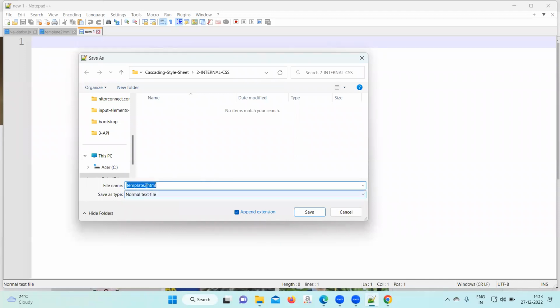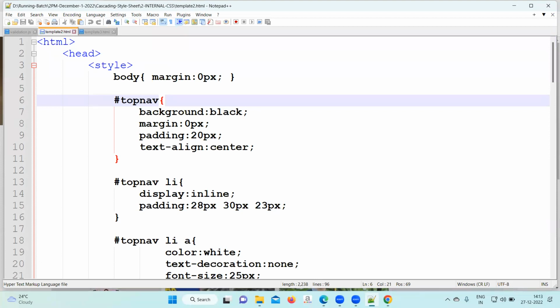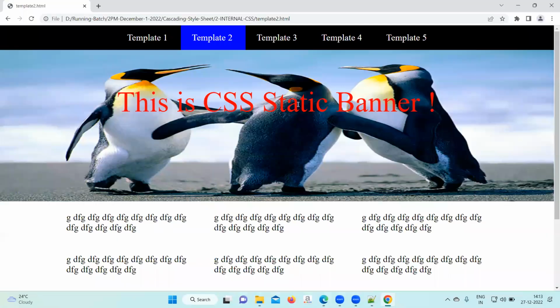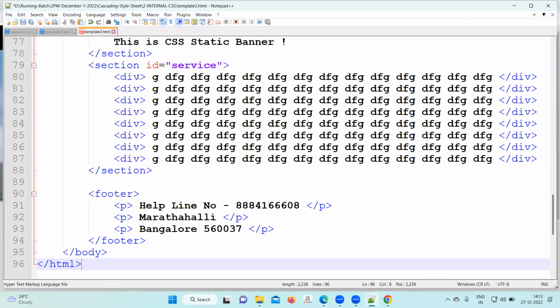Let's do template 3. In the template 3.html file, template 2 is running, so we can take a copy of template 2. In template 3, this photo will be changing. We'll add one line of CSS, not one line, 4 or 5 lines of CSS we'll add. That's called a CSS animation, and then the photo will change.